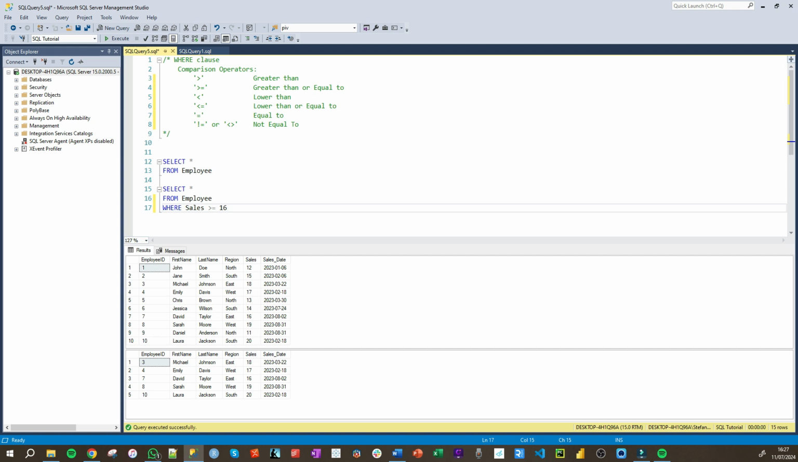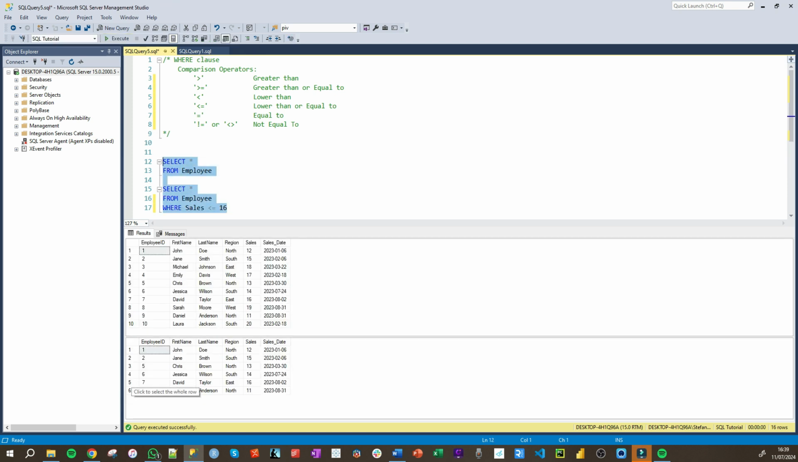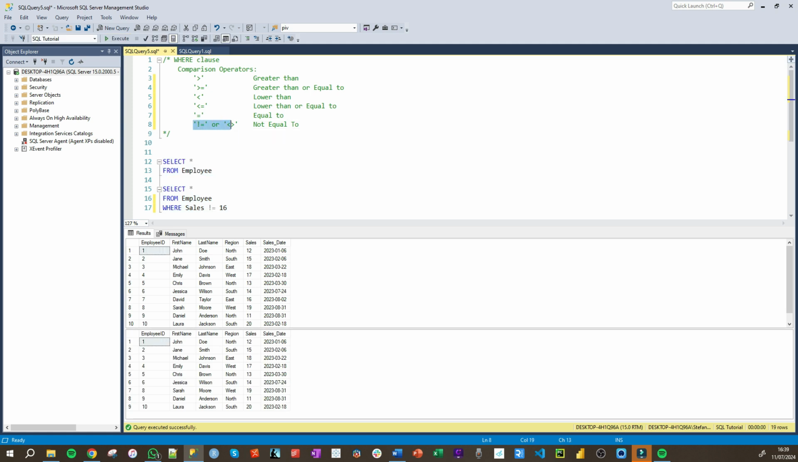Similarly, we can filter rows where sales are less than 16 by using the less than sign or the less or equal to sign if we want to include sales equal to 16 as well. Finally, we can exclude a specific value and visualize all the rest using the comparison operator not equal to, which is represented by either one of the following two. It's important to note that the comparison operators not only work with numbers, but also with dates and text.